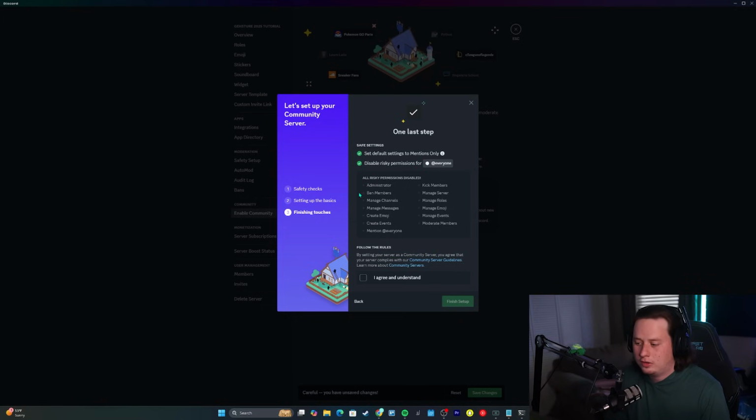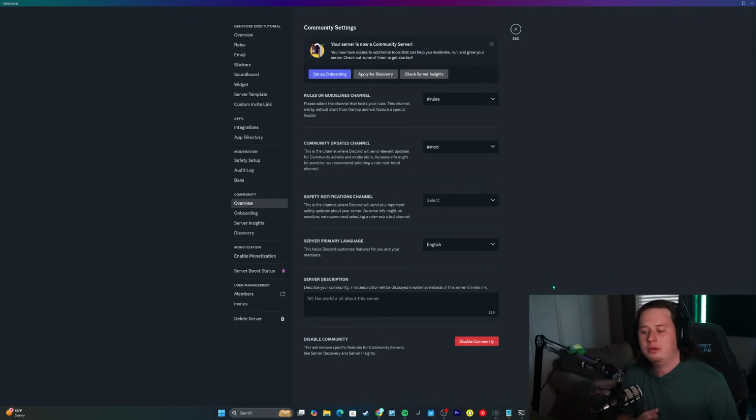Finally, it's going to make sure that you have all what they consider risky permissions disabled. We went through and already disabled all the permissions that we wouldn't want our @everyone members to have, like mention everyone, creating emojis, stuff like that. We already disabled all that. So all we're gonna do is click that we agree and understand, and then finish setup. And now we're going to have access to a few extra features like I mentioned.